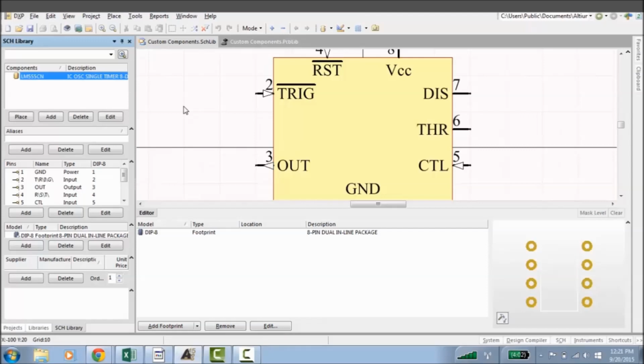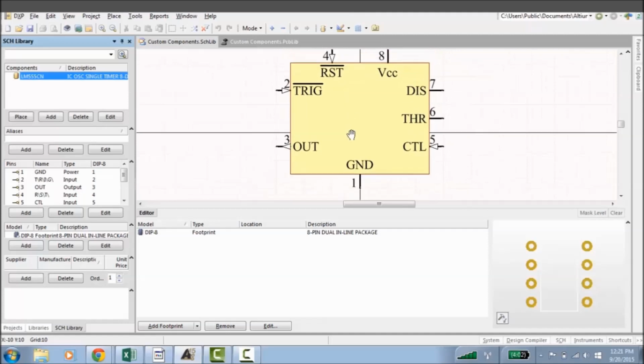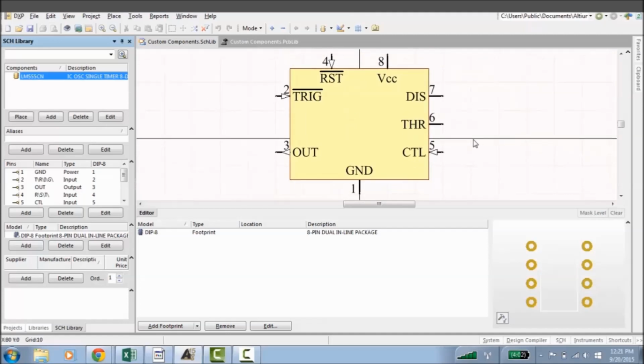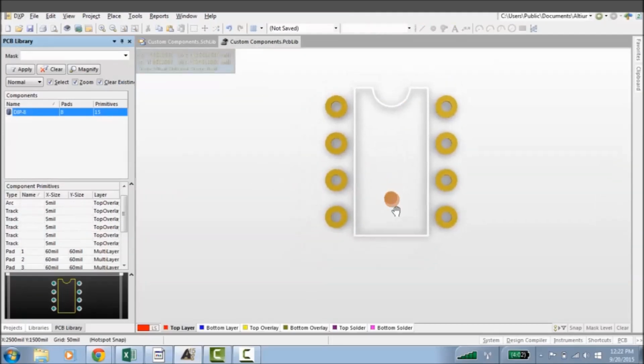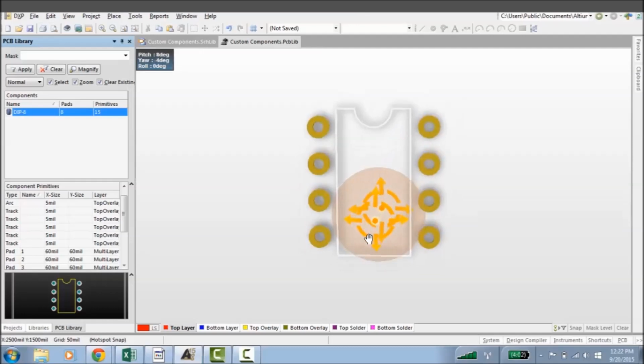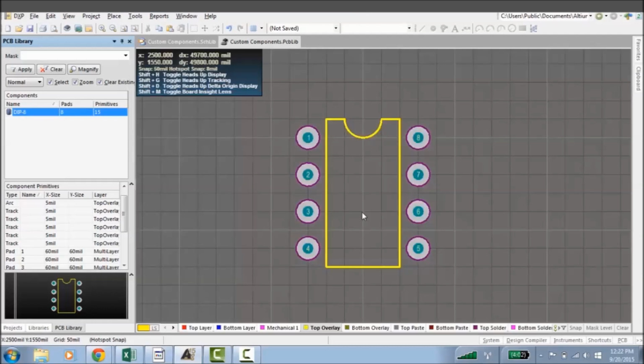So I'm going to save the custom components library. And that's basically all there is to it. Now, if you want to get a little more fancy, you can add a 3D model. You've seen this, but if I do a 3D model, all you have is some silk screen, which is kind of ugly. So I'm going to go ahead and do that in this tutorial.